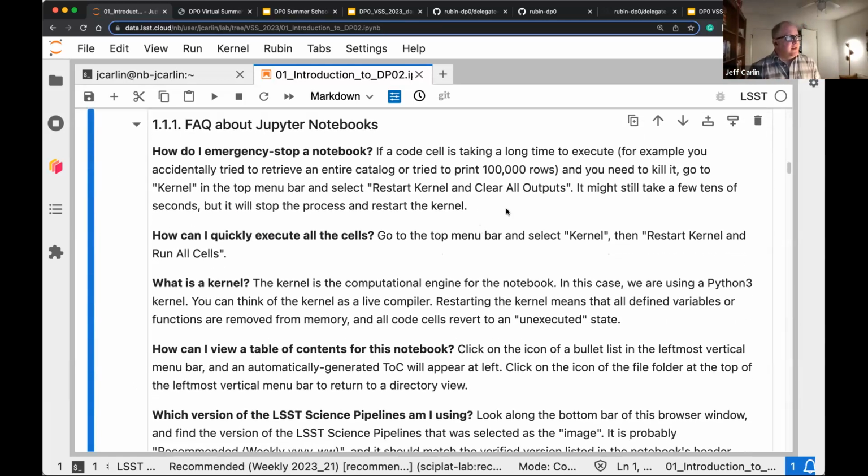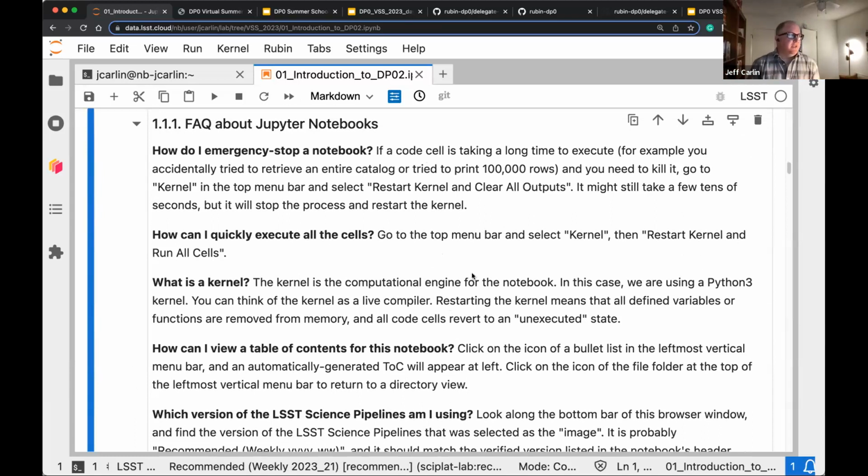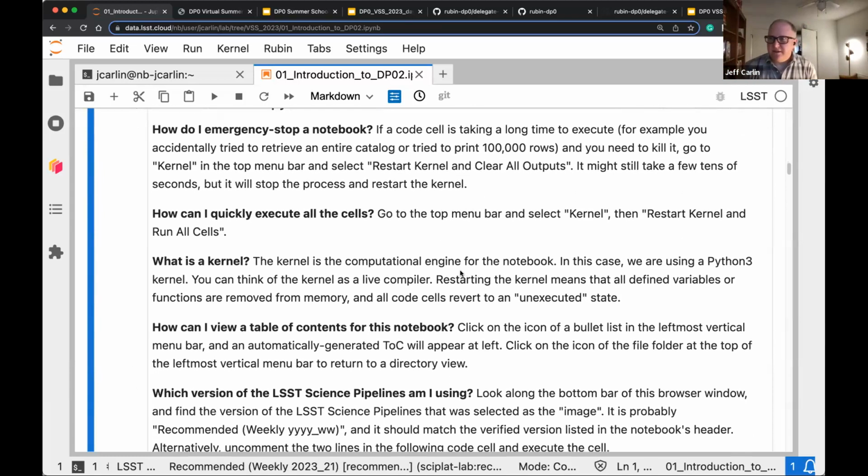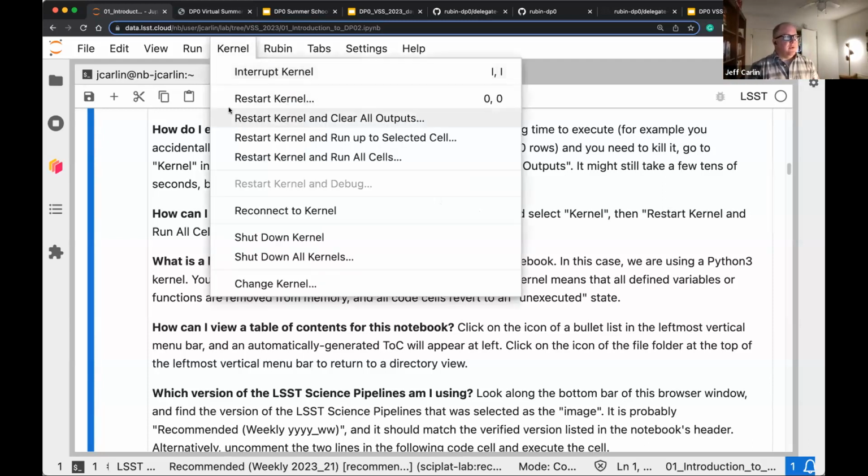Okay, I'm going to skip through these details really quickly. These are important things to know. For example, if you accidentally execute some query that's going to return 100 million results, and you don't want to wait forever and you just want to kill it, there are a couple of ways you can do that. You can always use this stop button at the top, and that should stop whatever cell is executing. Or you can go to the kernel menu and say restart the kernel. If you want it to clear all of the outputs from previously executed cells, you can do that.